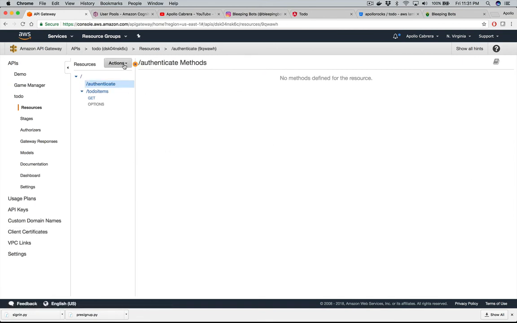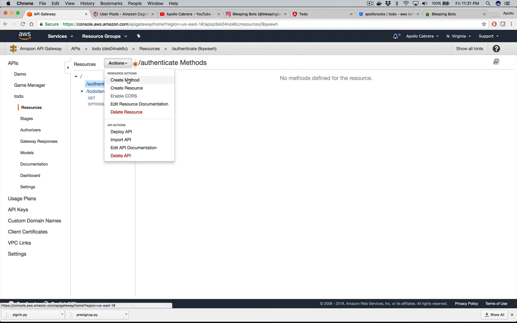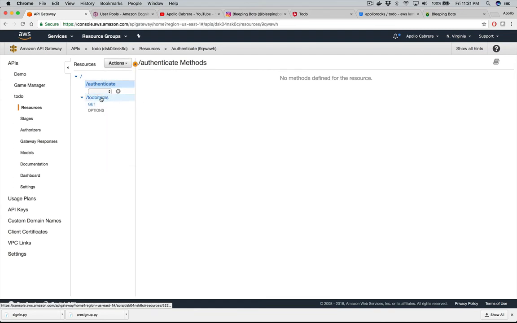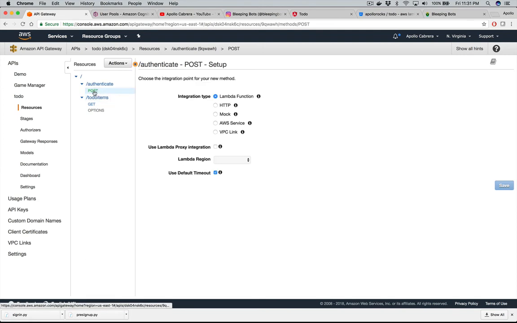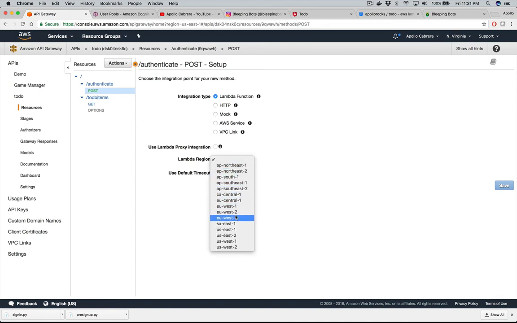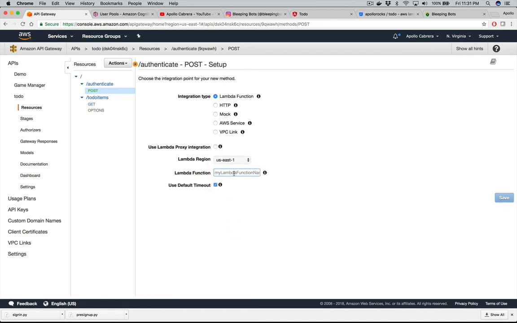and then we're going to create a method, and let's do a post here. Check. And then obviously we're also going to have to set up the CORS configuration as well, but let's map this to our Lambda function, which is in our US East 1, and it's called to do sign up. Hit save on that.